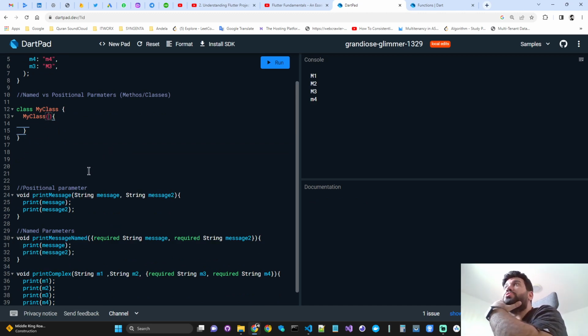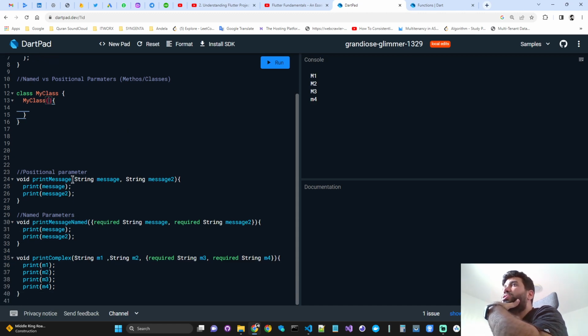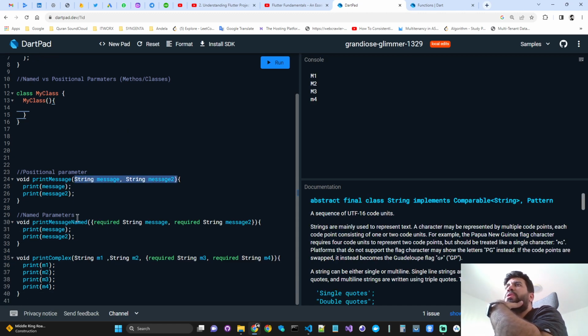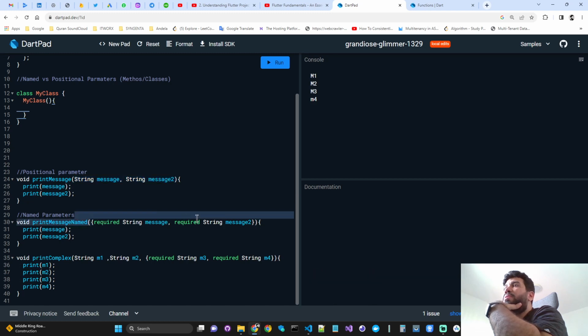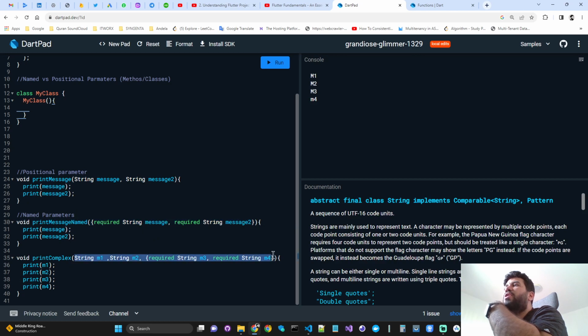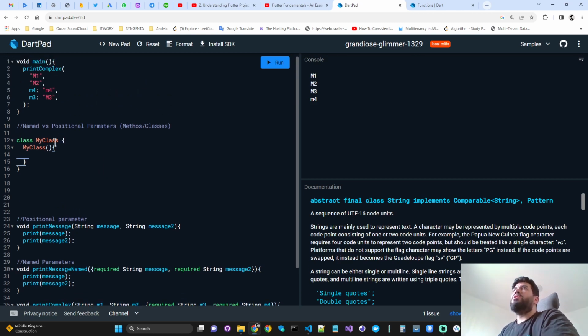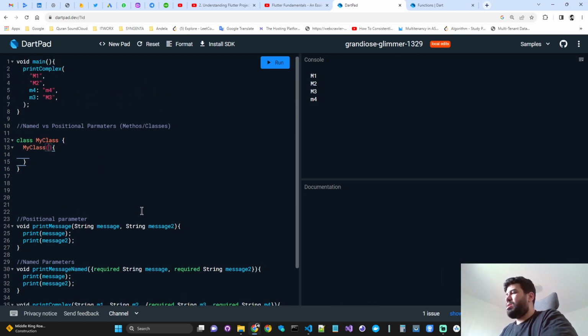So the constructors, as normal methods, could take positional parameters like this, or could take named parameters like this, or could take a combination of positional or named parameters at the same time. So this will make, for example, the class be called the same way as a method, exactly like this.